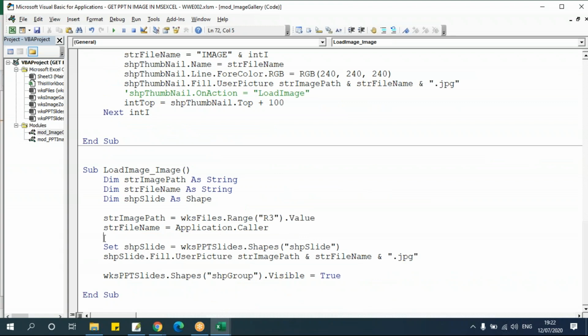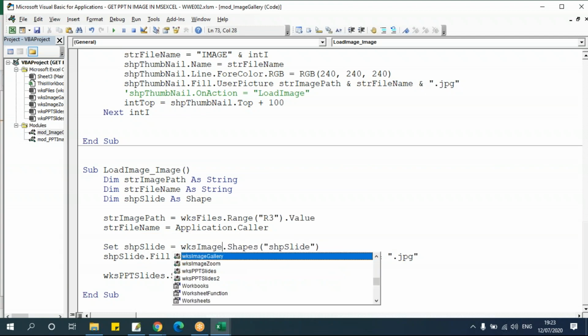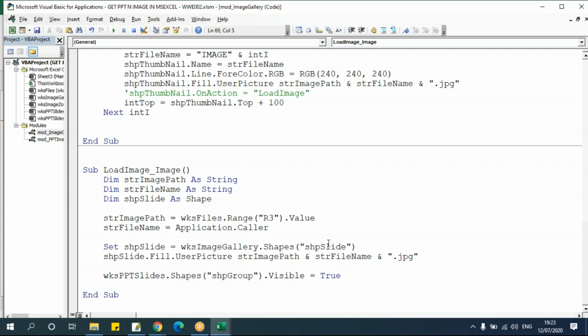Let's come down. Here this Application.Caller, let it be as is. And here it says PPT slides. So this one we'll change, say WKS image gallery. Fine. You've given the same name, so let it be as is. Now here it says image ampersand strFileName dot jpg. So strFileName, here we'll change this also to image. So strFileName will be nothing but the Application.Caller, which is actually the shape which we have clicked. So that name will be assigned to this.